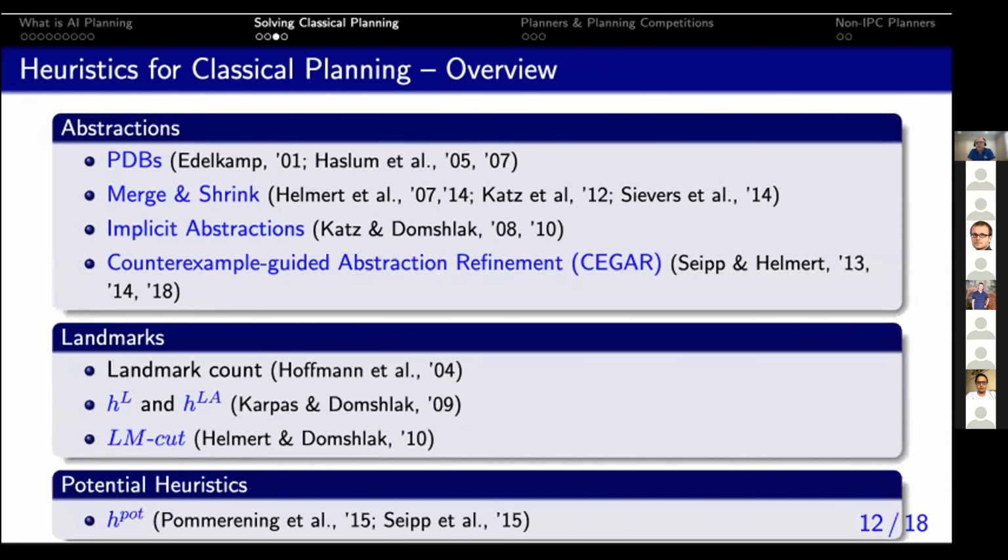Last but not least, potential heuristics define some state features and compute weights for these features. An estimate of a state is then the sum of weights over the features that hold in that state. With the right features, this estimate can be both informative and fast to compute.